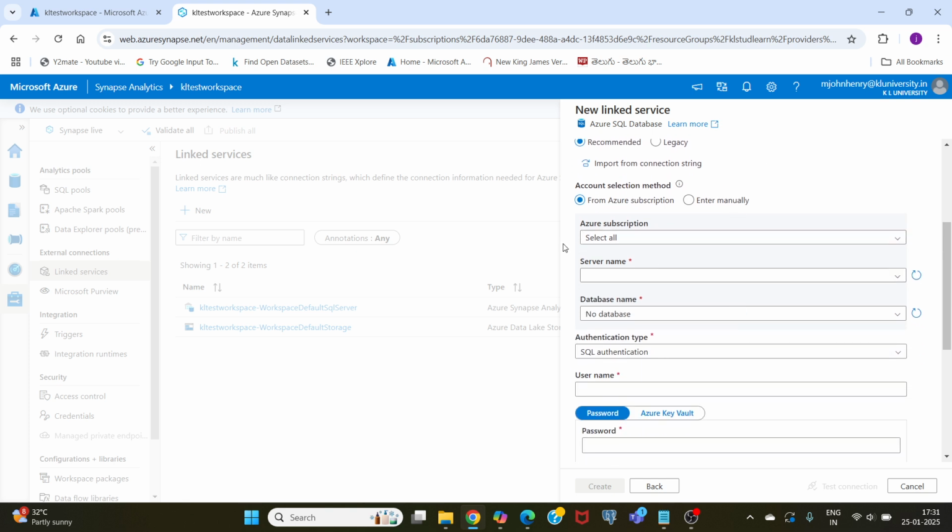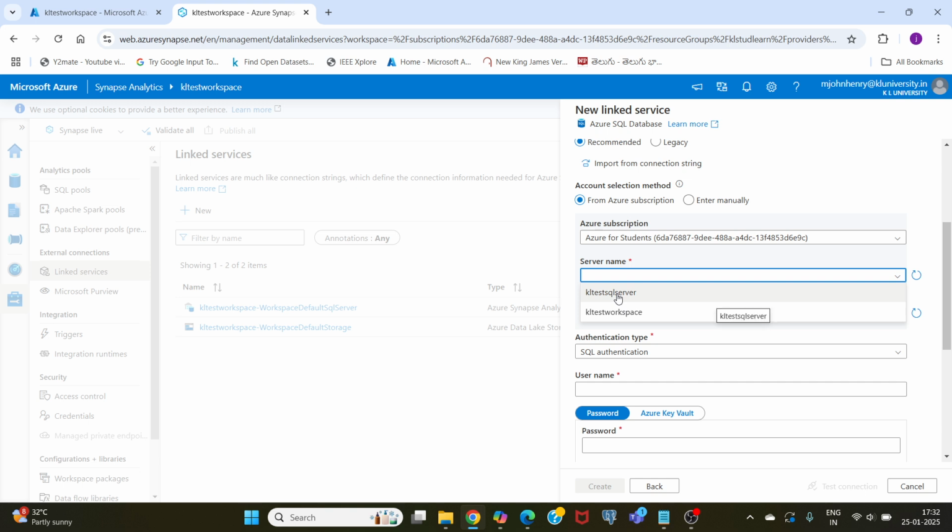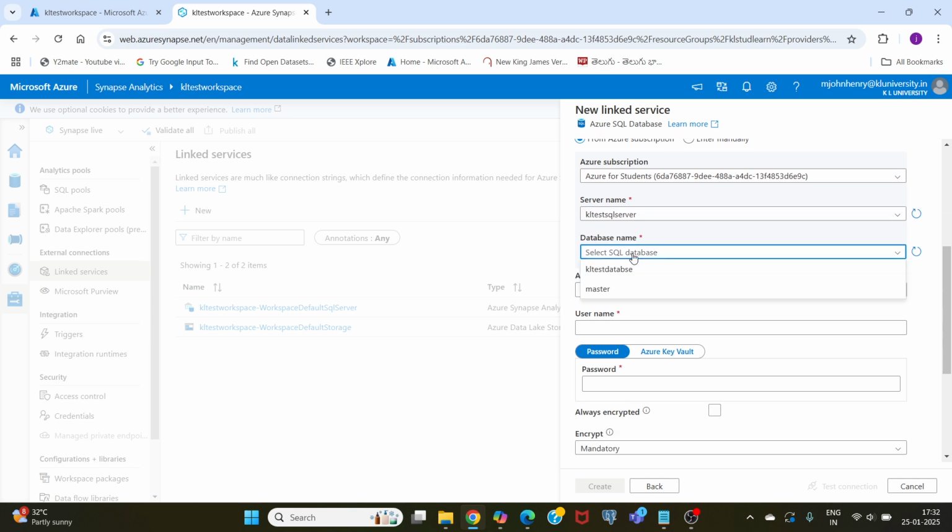Now scroll down, it will ask you a few more details. Select the subscription and the server name. You have to select the server name where your data is available. So our SQL server is KL test SQL server. Don't select this KL test workspace, this is the Synapse one. My data is available in KL test SQL server. The database name I have given is KL test database. Authentication type is SQL authentication, keep it as it is.